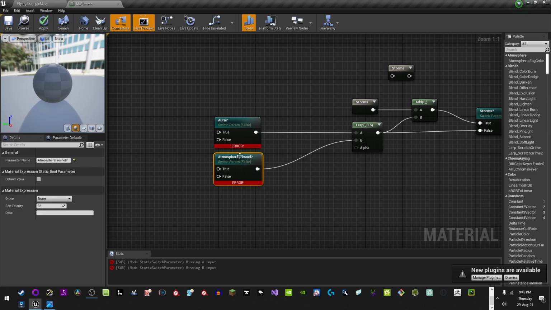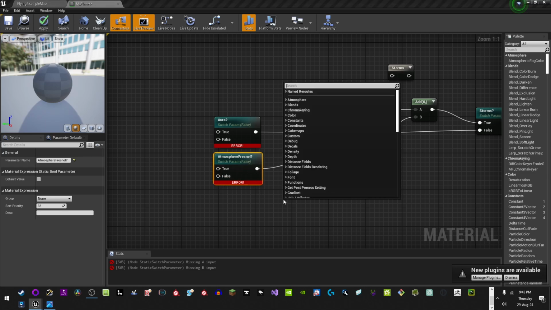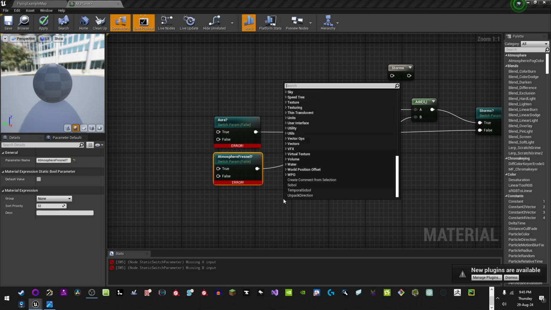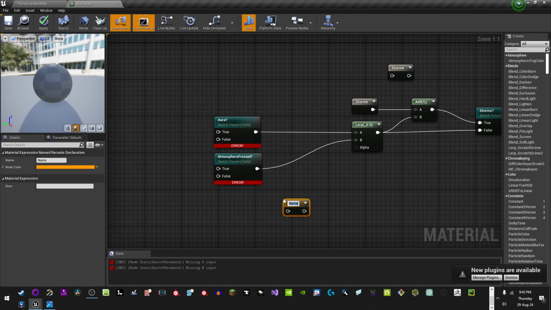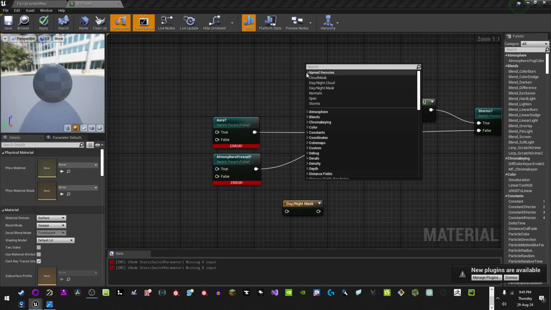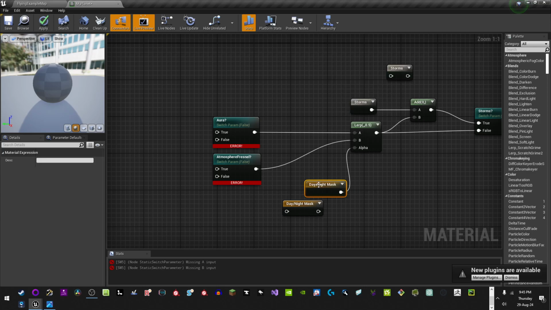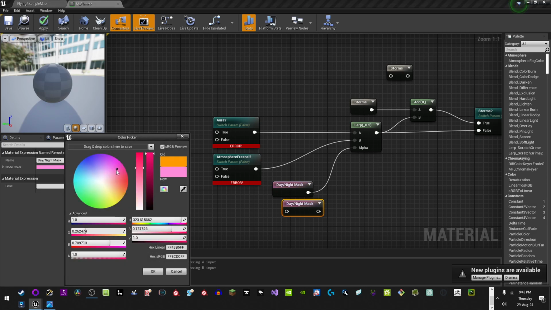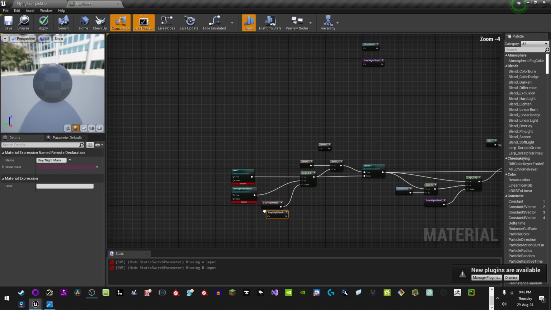Because the Aurora will be mostly on the night side, and then the atmospheric Fresnel is going to be mostly on the day side. So that means we can put the day, we actually need to make a new one here. Day / night mask. Okay, which is going to be separate from our clouds day night mask. And we'll make that like dark. Okay.